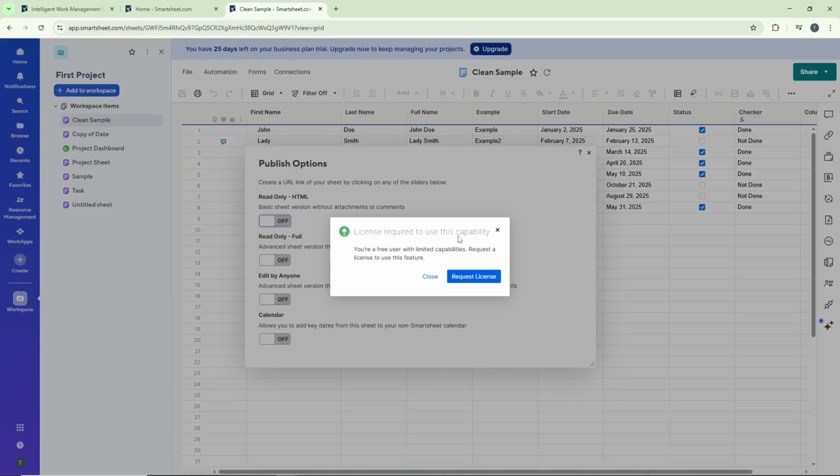Here's something important you need to know before proceeding. Getting an embedded code from Smartsheet requires an upgraded plan, so this feature isn't available on free trial accounts. If you're still on a trial version, you'll need to upgrade your subscription to access this functionality. However, if your plan is already upgraded, you're all set to continue.